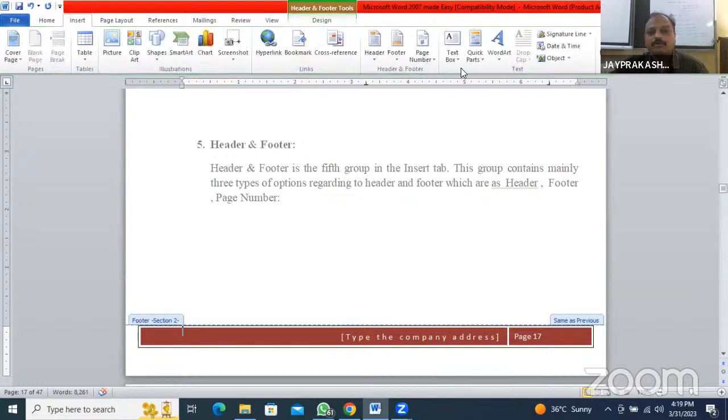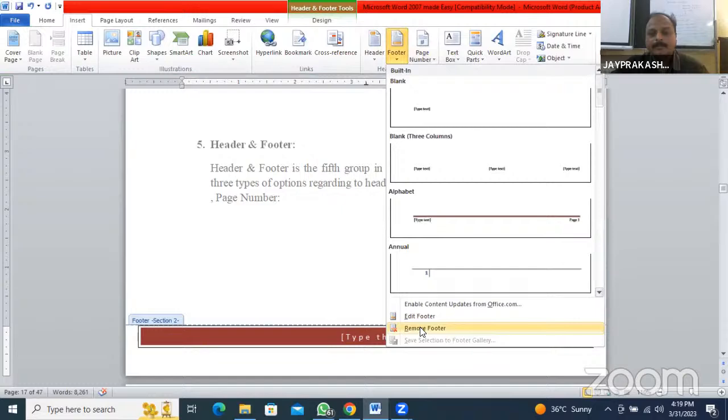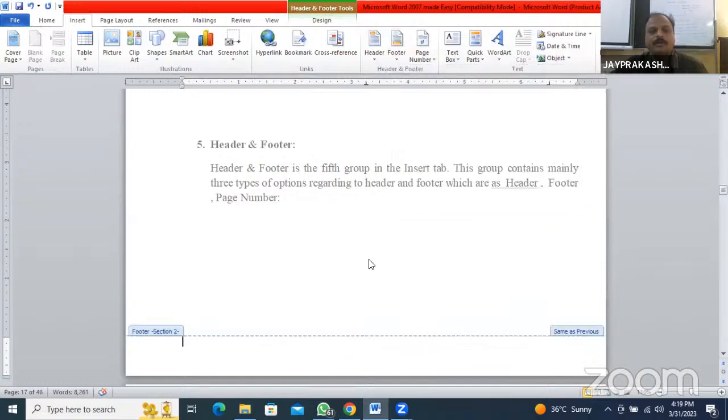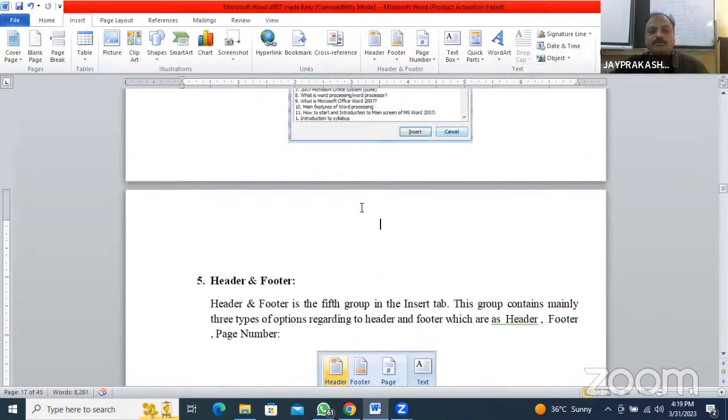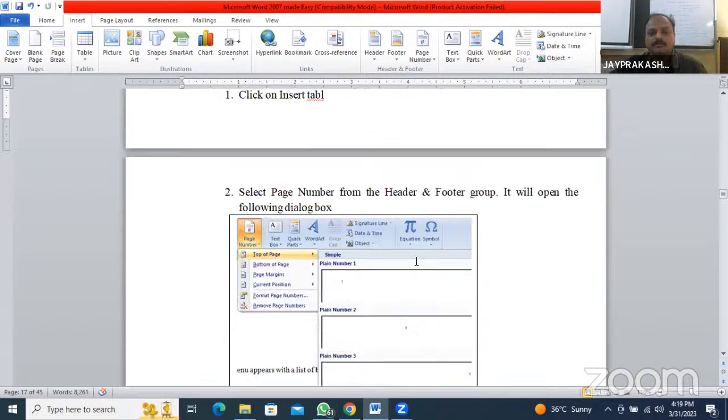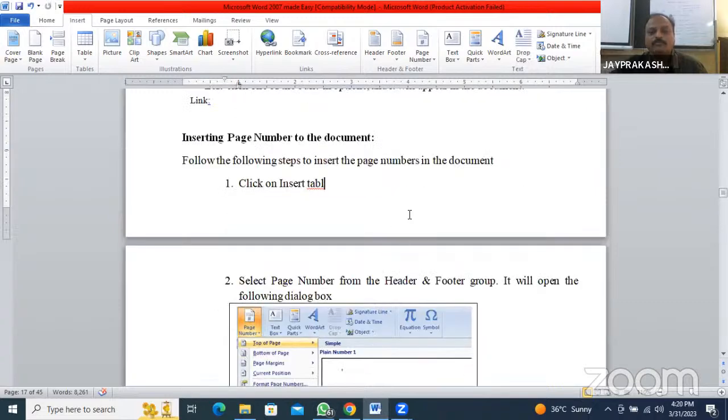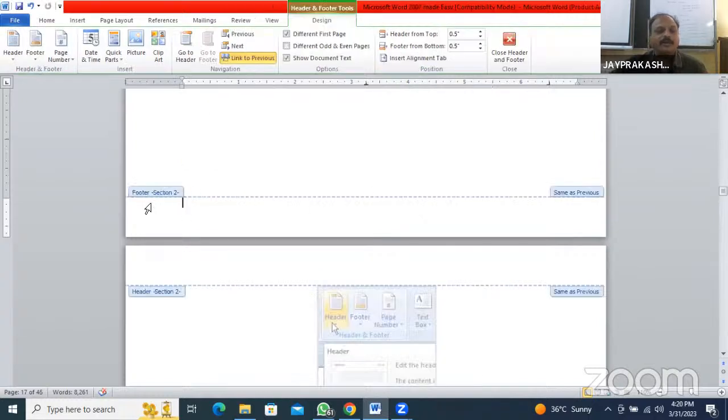If the documents are regarding the company, you can put it. Suppose I want to remove it, remove the footer, and suppose you want to just put your own text as your heading or footer. You can go to the bottom of the page, double click on it. Here you can see footer section 2, same as previous, etc. So here you can type your matter.